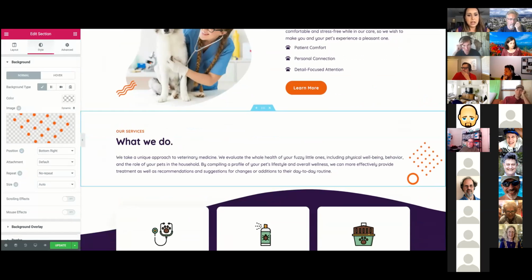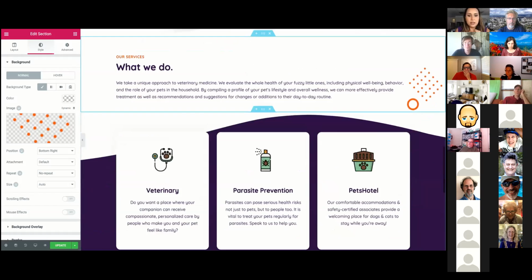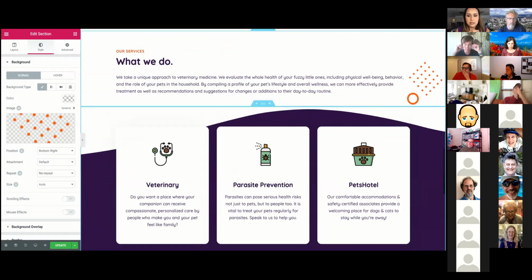So does anyone have any questions as far as changing images and positioning? No? Okay, awesome. So I'm going to move on to the 3-column layout here.